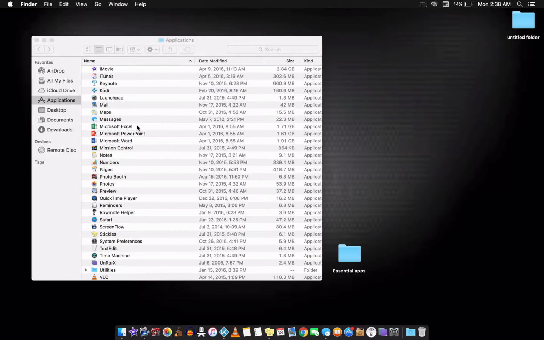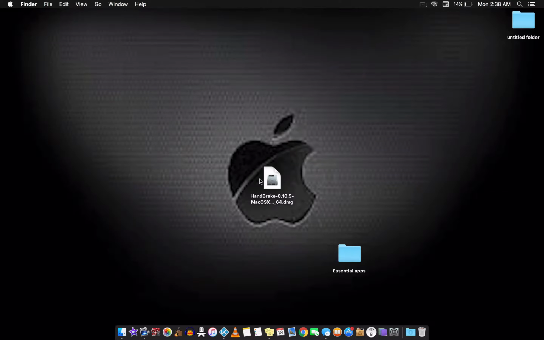So yeah, this is a really awesome and handy app to have. So that is Handbrake. Now I actually forgot an app, so let me go grab it and I will talk to you a little bit about it.